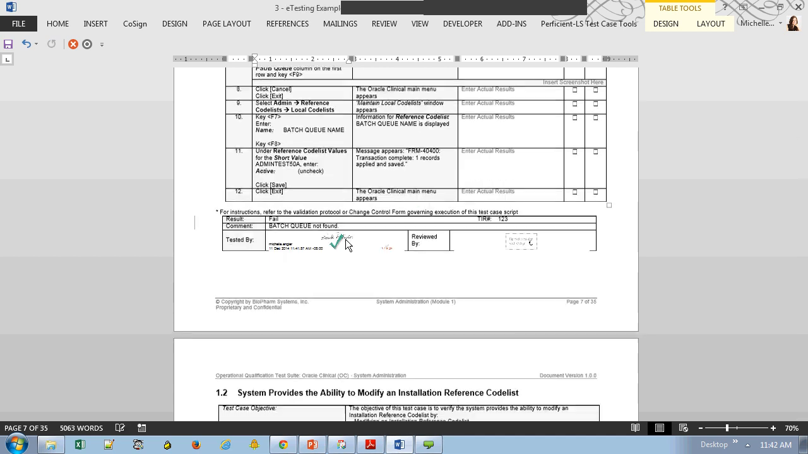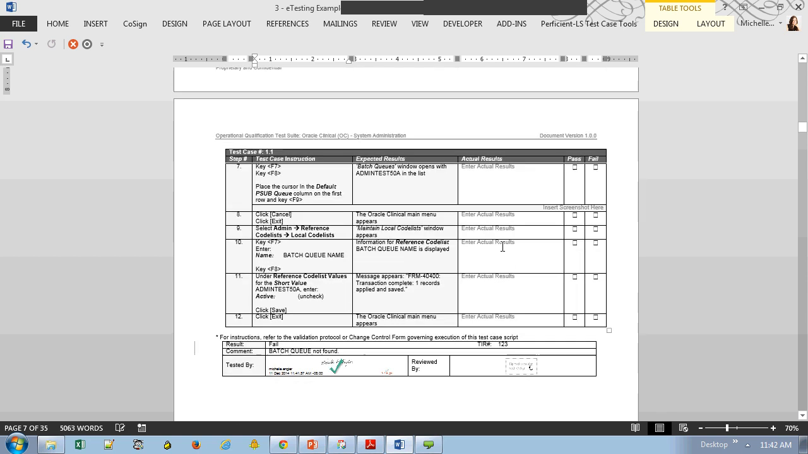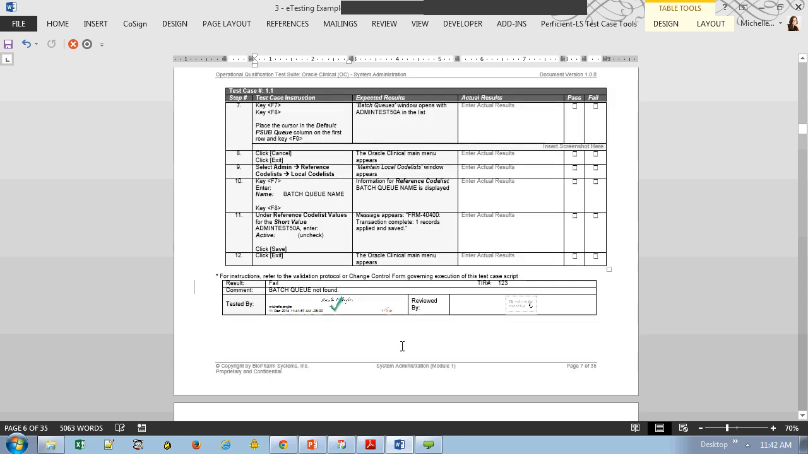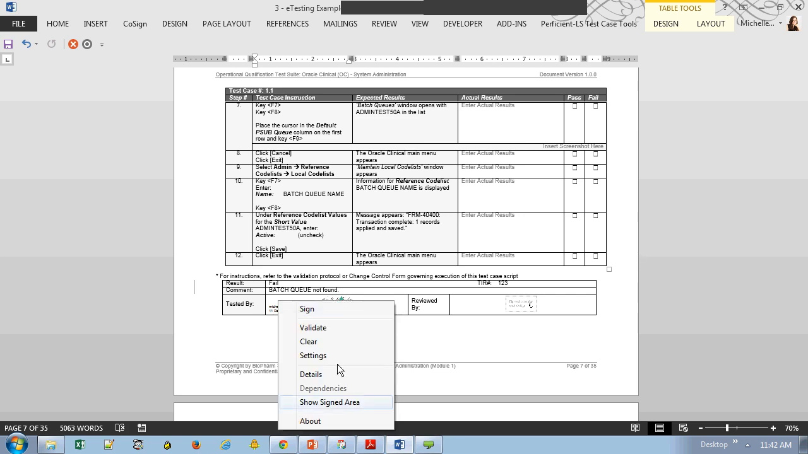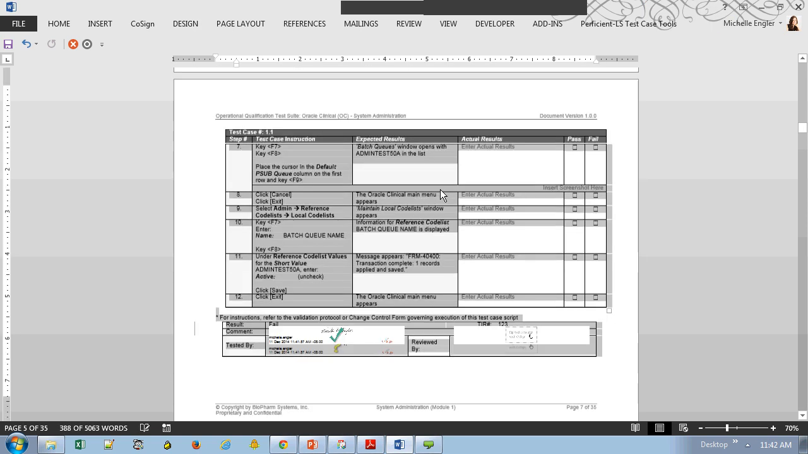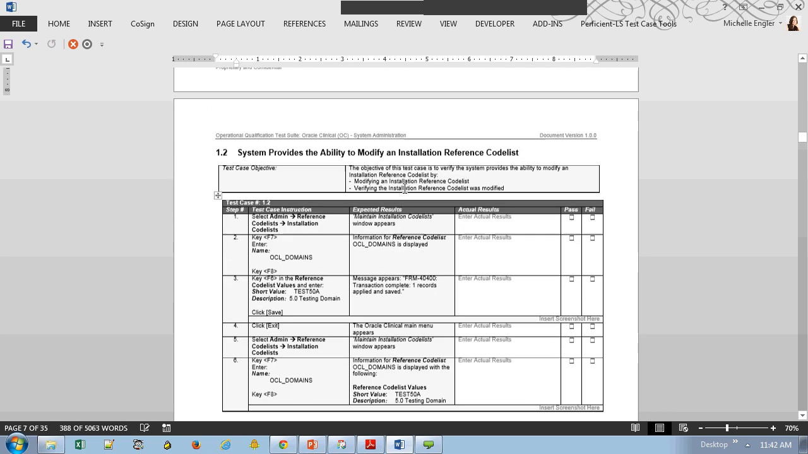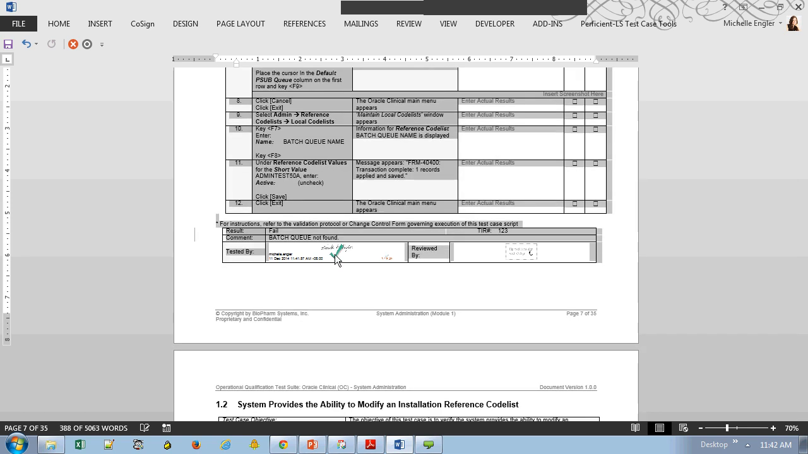So this is exciting, but does it work? That's really the question, right? So what it's actually signing. I can right-click on it and I can say Show Signed Area. It's only signing this test case. I have more test cases in my document, but those signatures apply only to those test cases. So this signature applies to this test case.